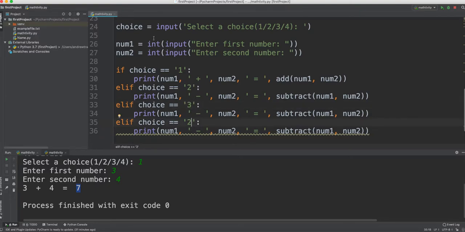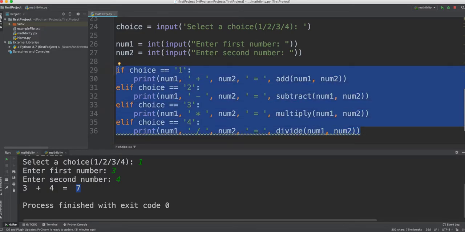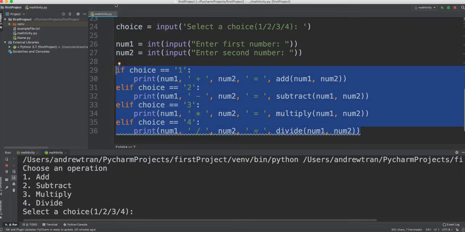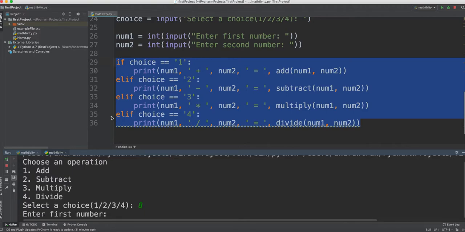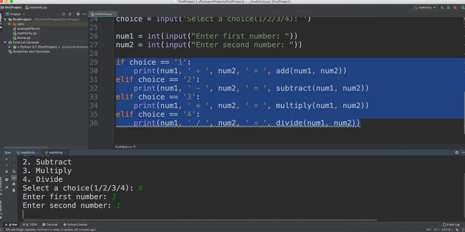3 and then 4. We want to say multiply equal to, then we want to say multiply right here. Then we want to say divide, then we want to put a division symbol right there. And so you might say, hey, this is all good right here. But we have to think about all the possibilities. It works if we choose 1, 2, 3, or 4, but what if the user chooses the number 8? It's not going to know what to do.